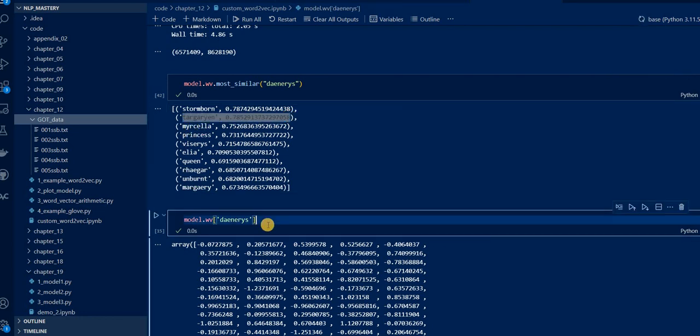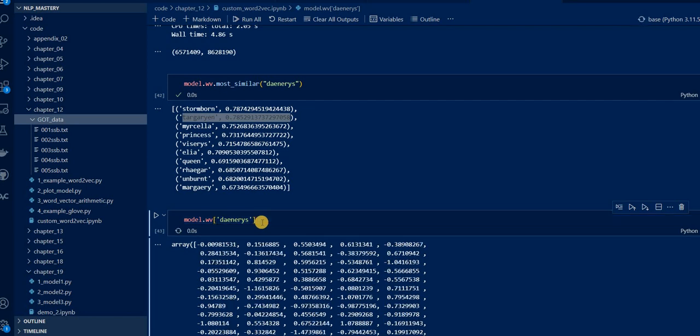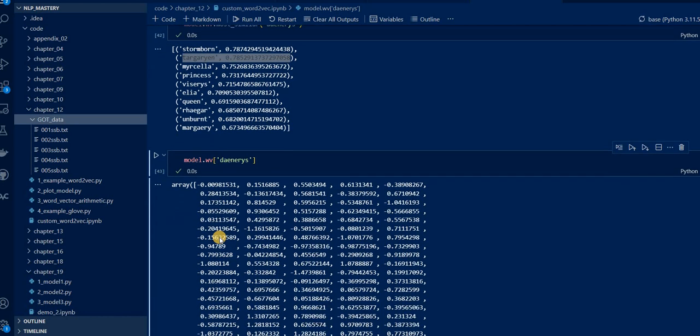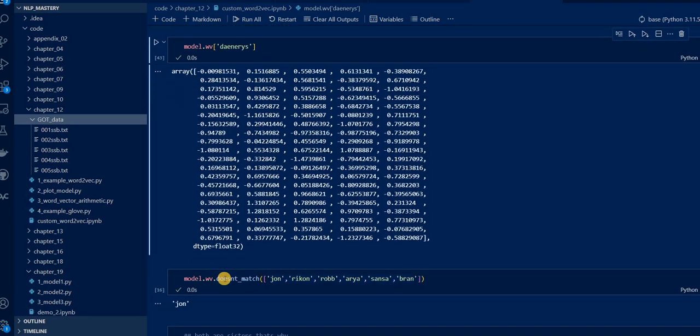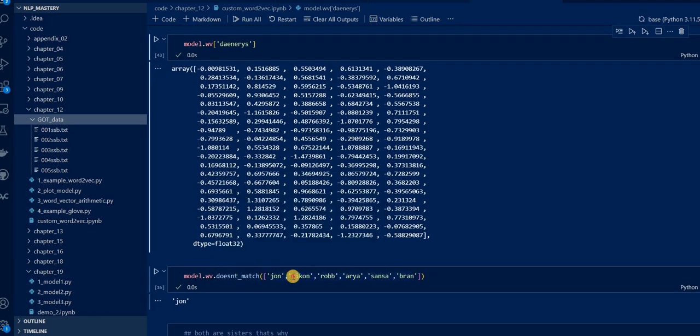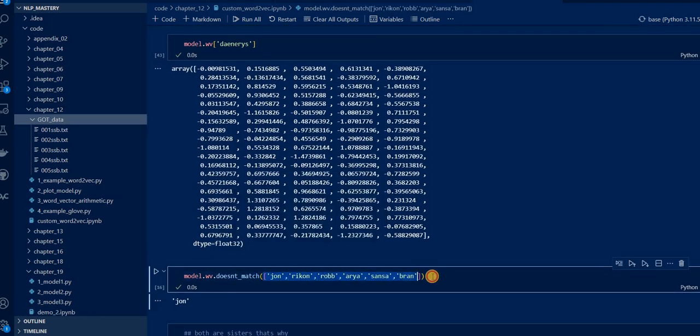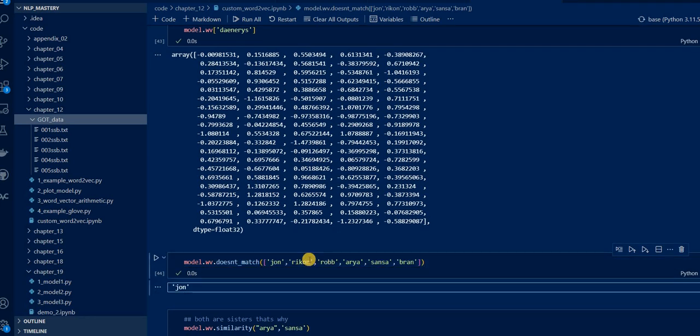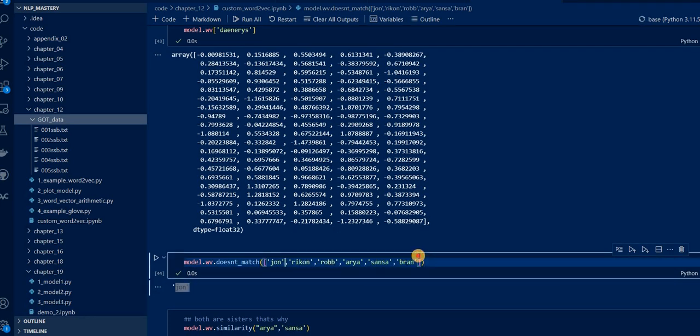And if you want to check the vector of the words, you can see it like that. Here I have passed a list of multiple characters, and the method here is doesnt_match. So I pass the list of characters and I want to see which one doesn't match. It says that Jon is not matching with the rest, so Jon is somehow different.